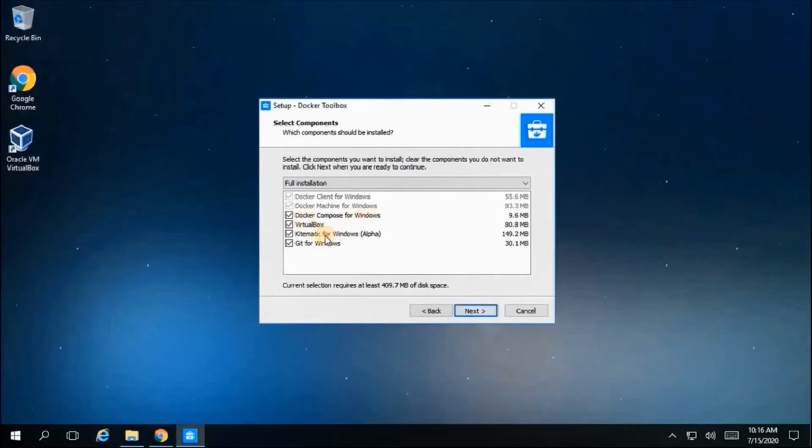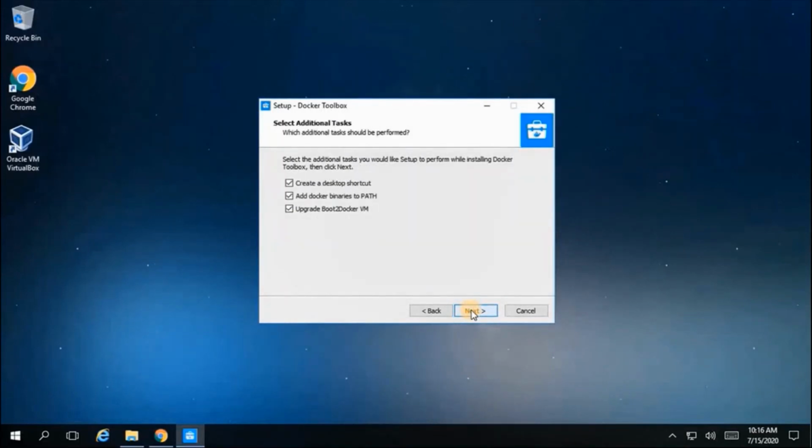Here you will see list of softwares that is going to be installed in your PC. I have VirtualBox, so I am unchecking it. And click on Next. And click on Install.